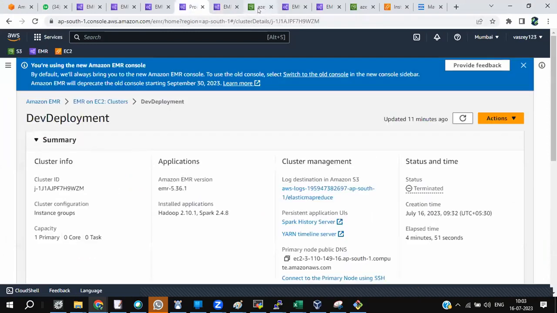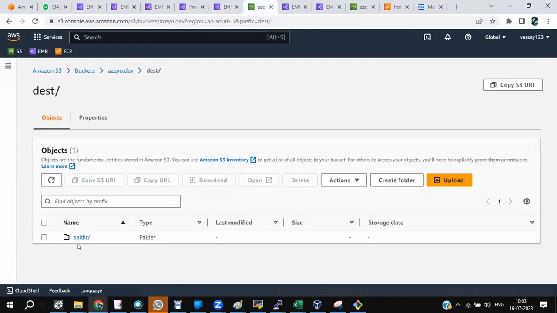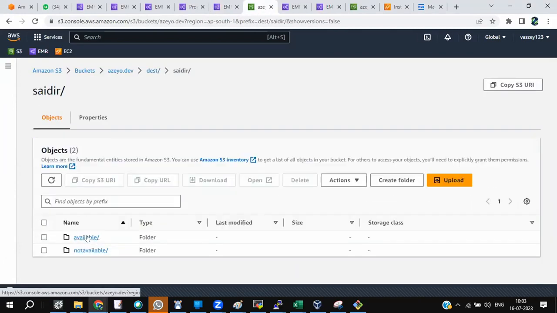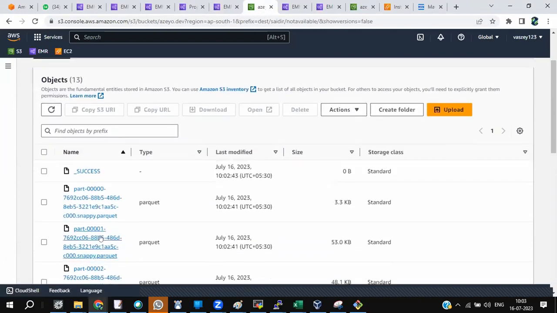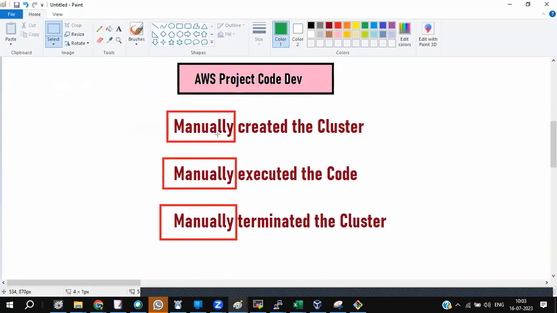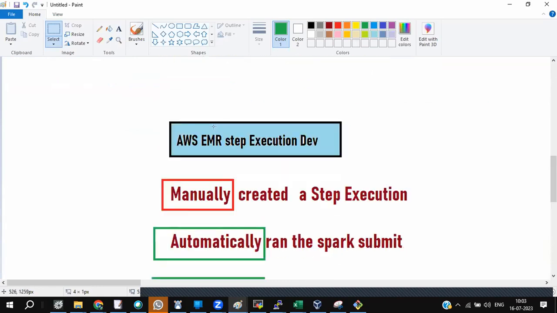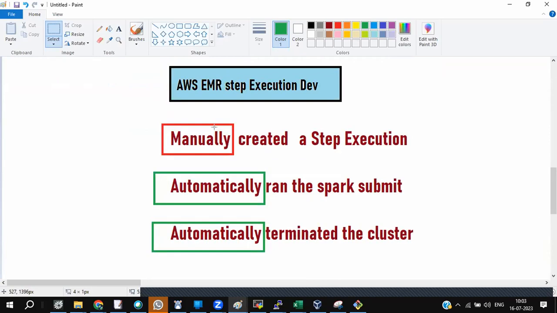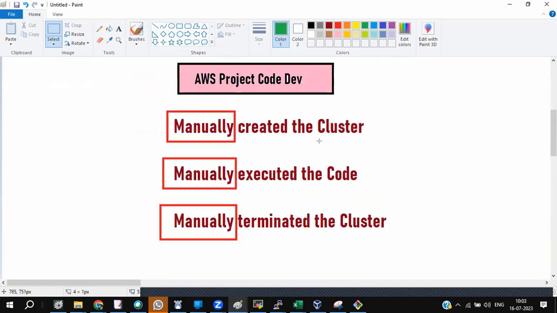Now, if you go back and check, you'll have the CIDR in the respective available, not available. Make sense, all of you? Yeah? Generated. Now, in the first dev environment, we manually created a cluster, manually executed the code, manually terminated the cluster. In the step execution, we manually created a step execution, automated Spark submit, automatically terminated the cluster.